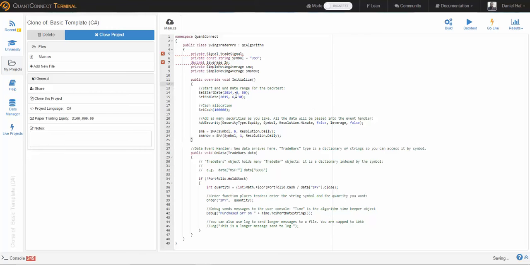Great, so we initialize our algorithm. We know we're going to be importing the data from a class called signal. We know we're going to be trading USO, and we know we're going to be using the moving averages. Now, what is our algorithm exactly?